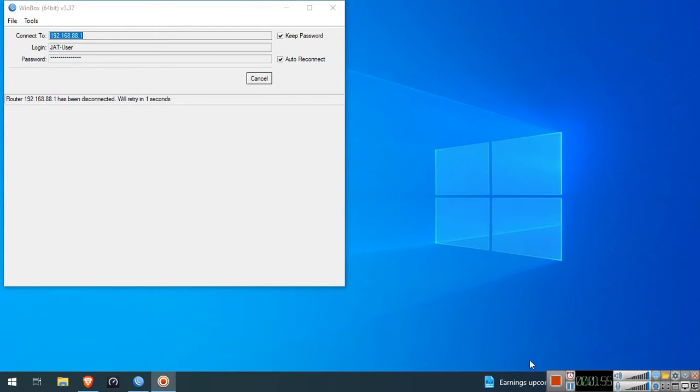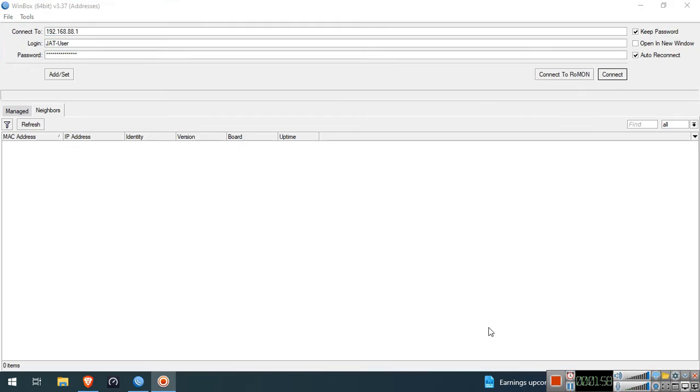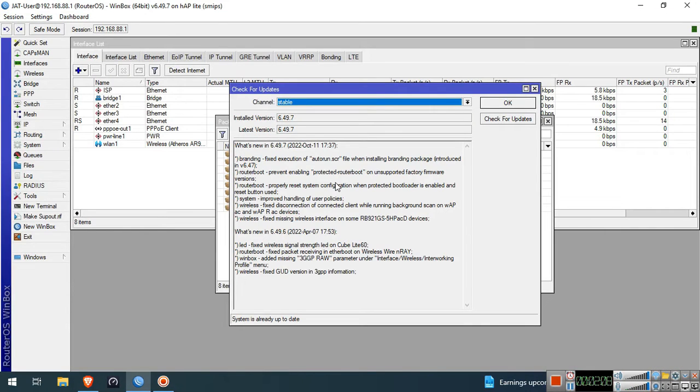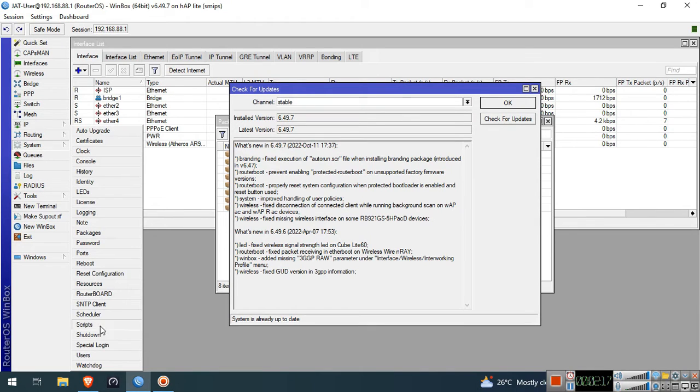We will pause for a moment while the device is rebooting. Alright, let's reconnect to our device. We will now upgrade our router board. Go to system, then router board.